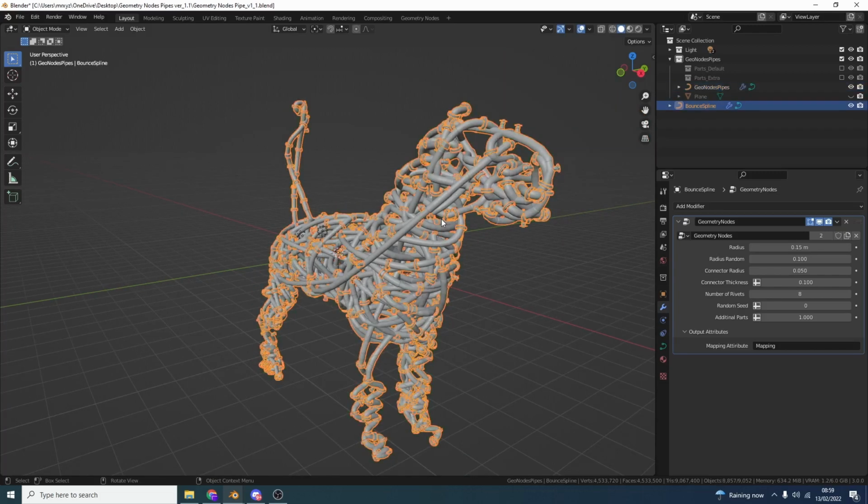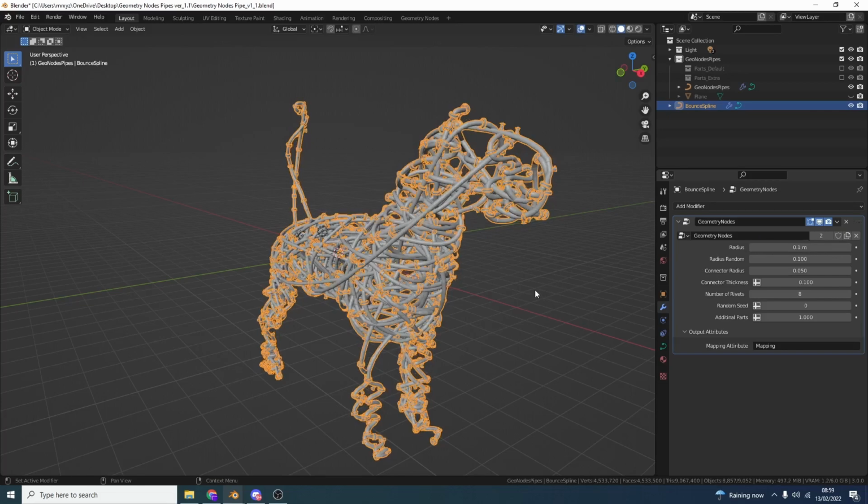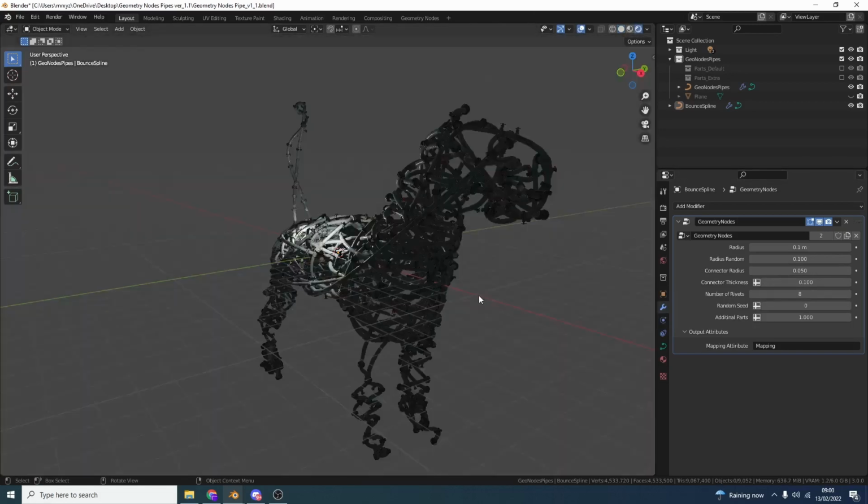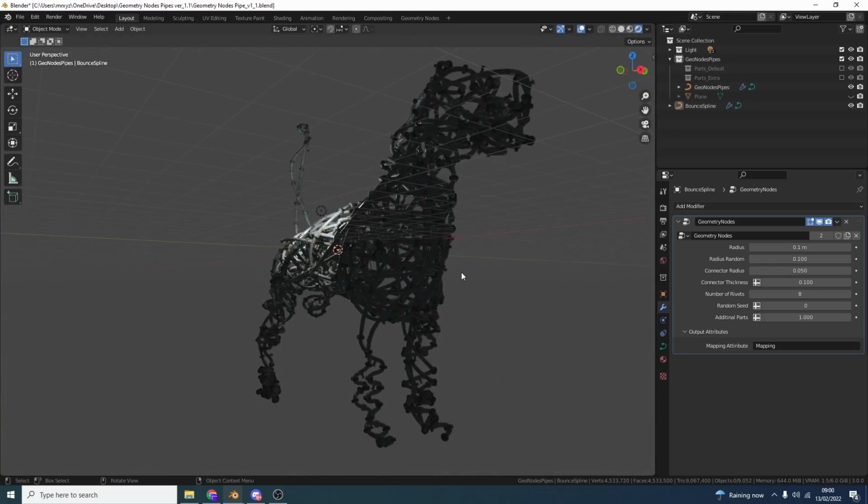Pretty cool. So I'm going to select the bounce spline and change some of these options in the geometry node setup. I'm going to put the radius down just a little bit. So let's make it 0.01. Let's see what we get. Yeah, starting to look better. And we can change things like the random radius, the connector radius. Now, one thing that I noticed is the rivets don't necessarily scale perfectly. It could maybe do with being tweaked in the geometry node setup, but we get really nice quick results like so. And that is pretty much how you use the bounce spline and how to utilize the geometry nodes pipes to a certain degree.